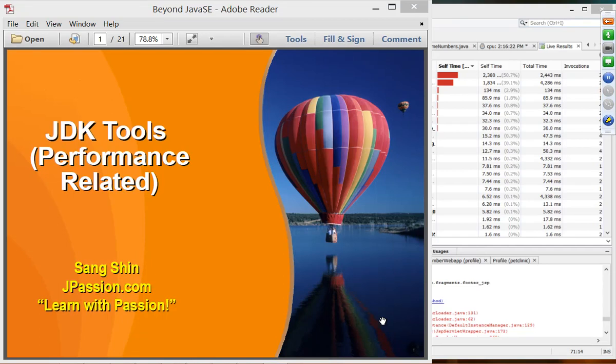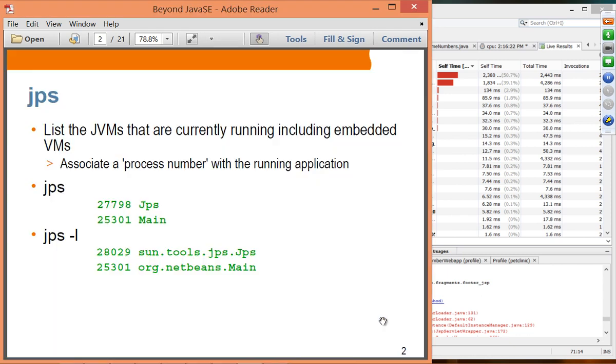The next topic is JDK tools. So mostly we are going to look into performance related tools in this presentation. First, we're going to take a look at JPS. JPS lists the JVMs that are currently running, including embedded VMs.